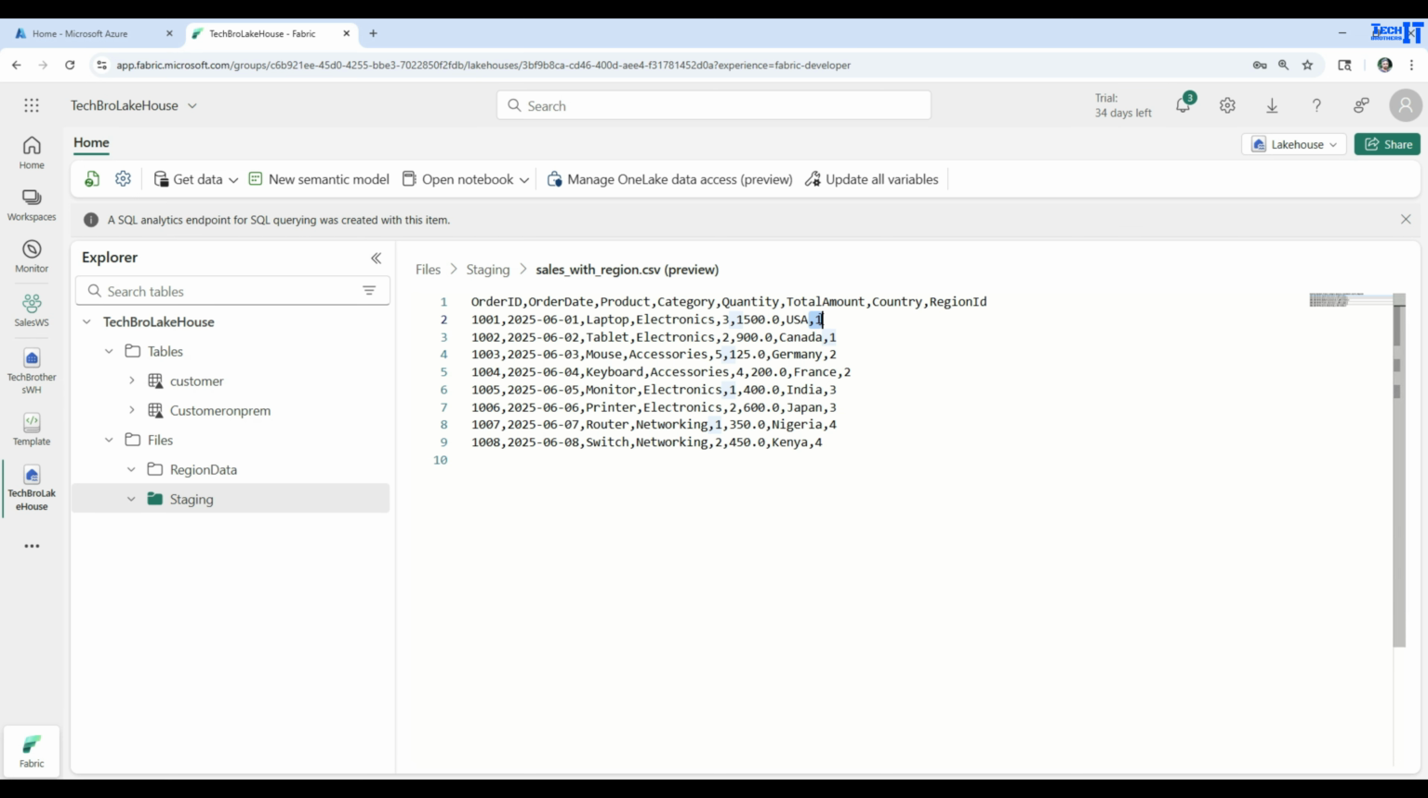I know that for region 1 we have North America, for region 2 we have Europe, region 3 is Asia, and region 4 is Africa. So we are going to go ahead and add that.